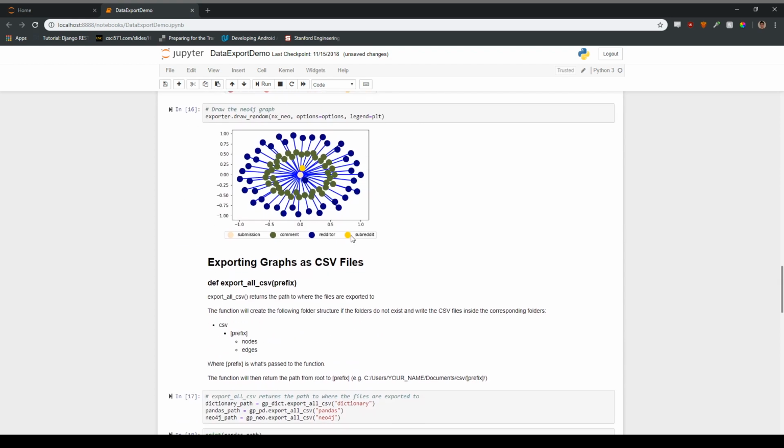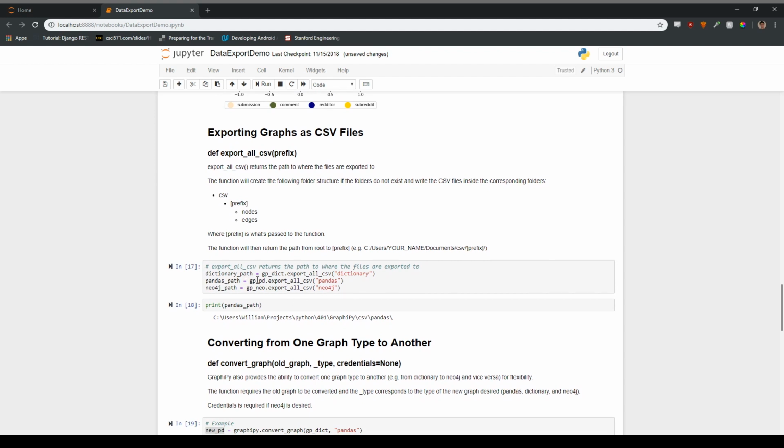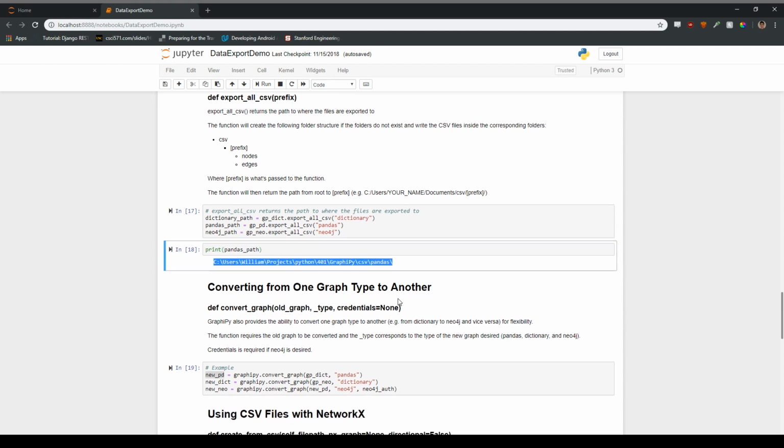And you can also export the graph as CSV files, like so. And the functions here will return the path to where the files are exported to. So yeah, let's say for pandas, it will return the path to where the files are exported, which is here.